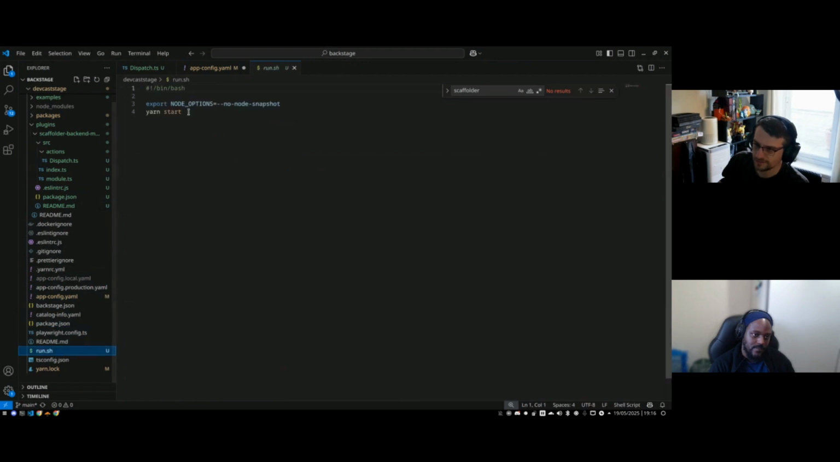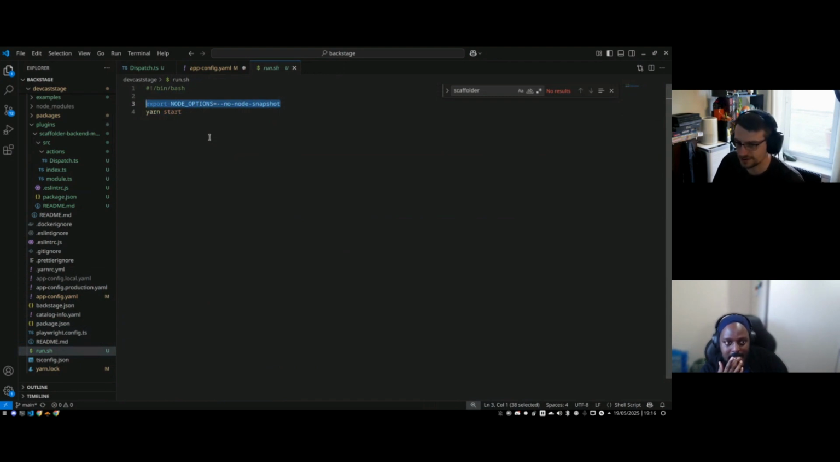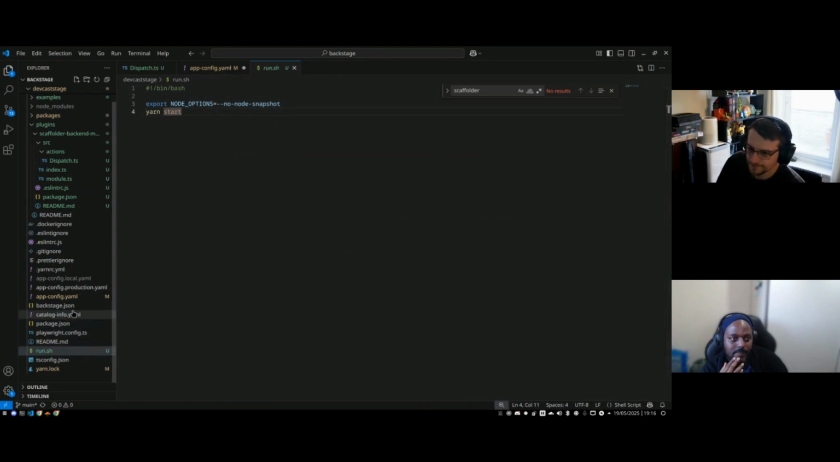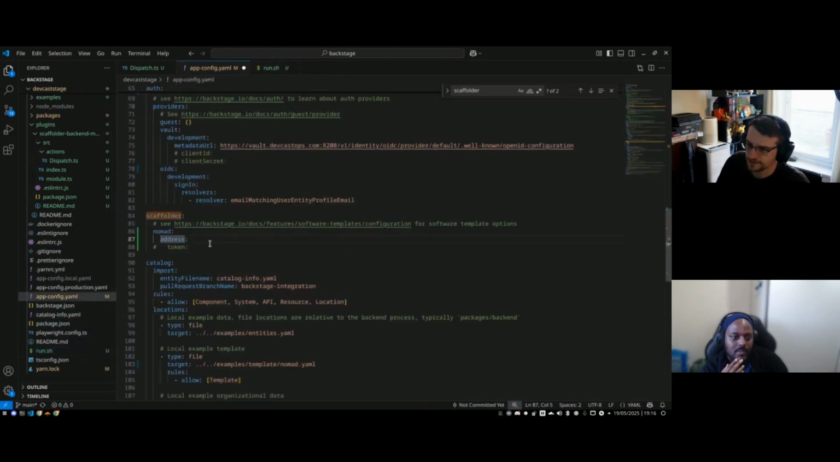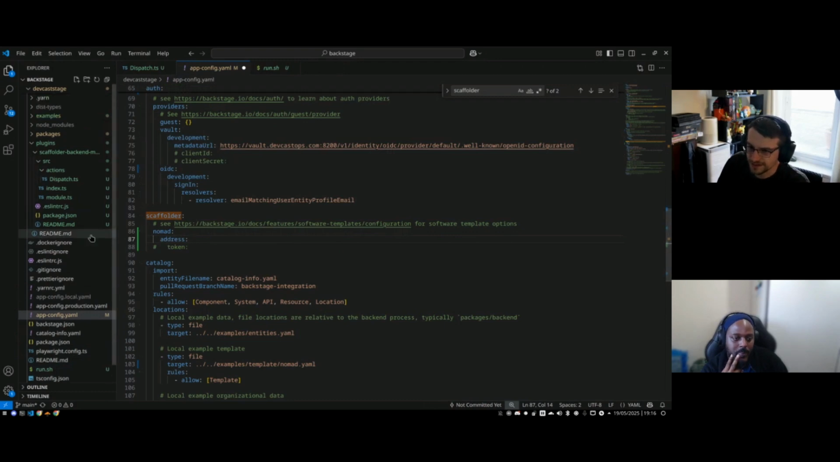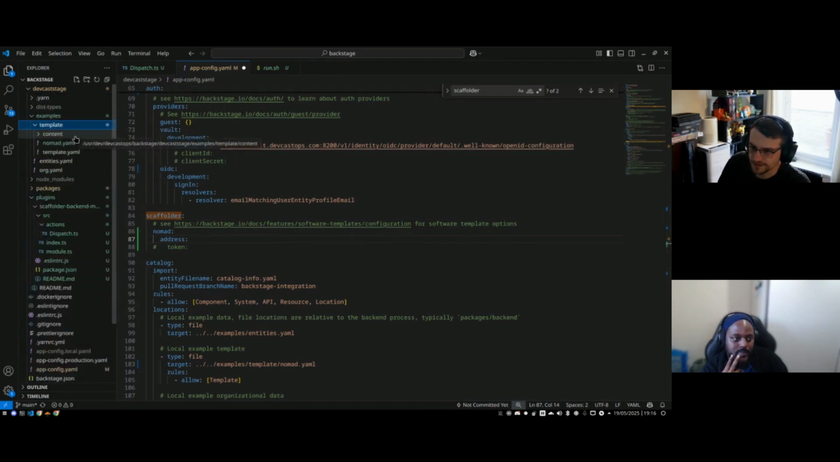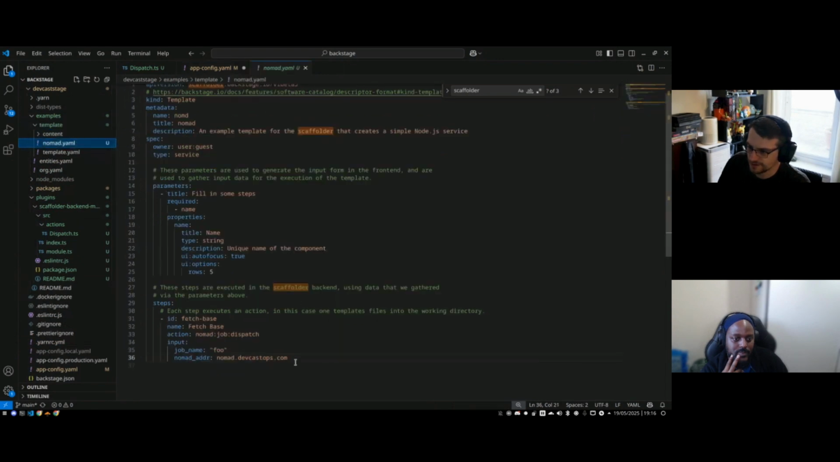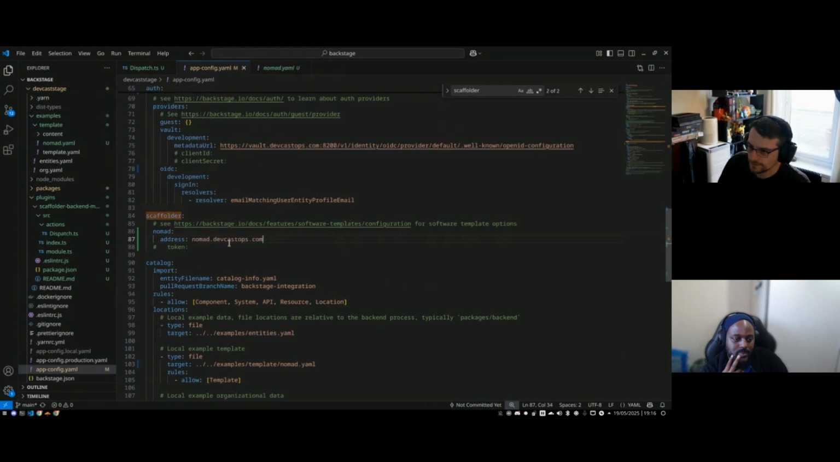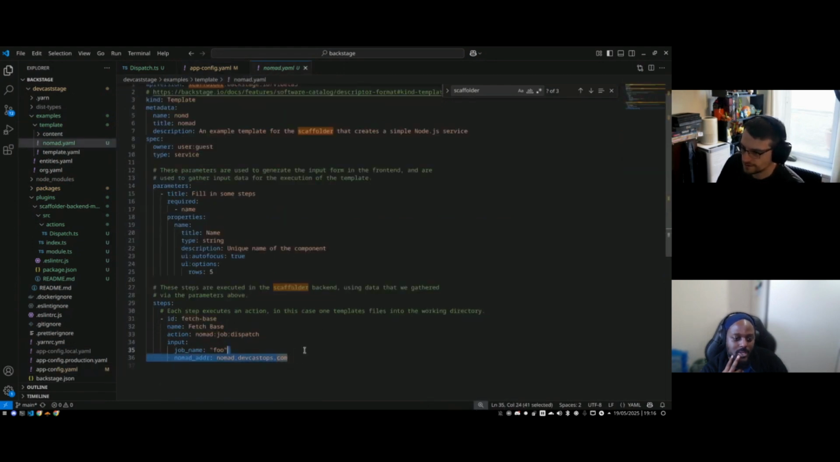Because my run is yarn start. I had to turn no snapshot mode on, no node snapshot mode. It errored, so I exported it and then it worked. But yeah, this is what it is. So I need to set the address. Currently, I'm setting it in the template. So I'm just going to steal the way I have written the address. And then I don't need to put it here.